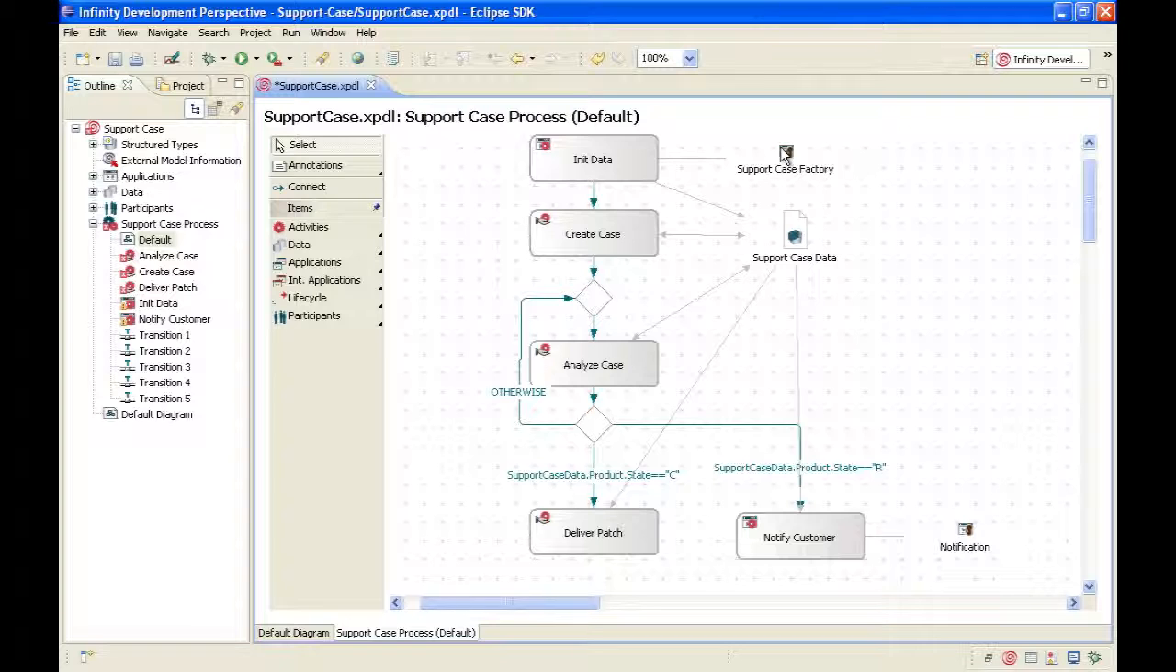So we've created our support case factory, mapped it to the init data step, and we've created our notification application and connected it to the notify customer step. Now we need to set up an organization structure for the manual steps in the process: create case, analyze case, and deliver patch. There are several ways to do this. We can create organizational elements on the canvas here, or we can model an organization structure first and then reuse those elements. This is what we're going to do now.